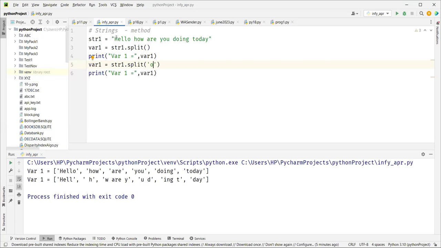Now you see this. I said O, so O is taken as the separator. So you have "hell" as the first word. Then the O goes away because it is the separator, so the output will be space H. Next one is space H, then W until the next O: W space R space Y. Then from U to D. Then ing space T. And then D.